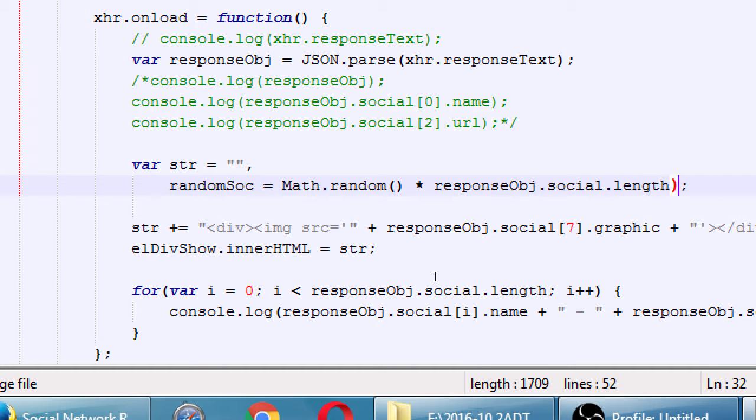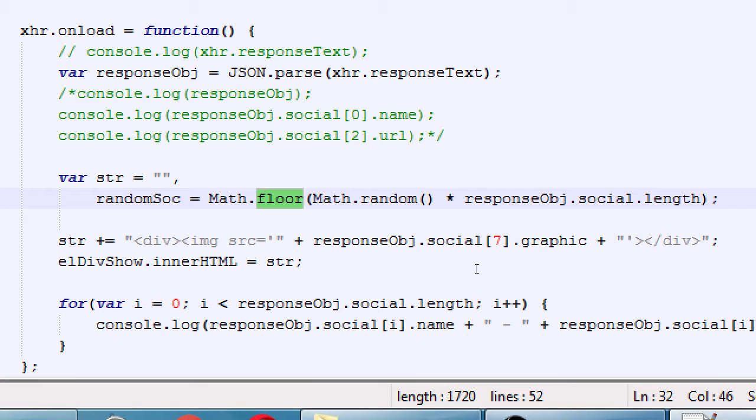I'm going to put parentheses all around this expression, like that, to make up our random number, and then parentheses Math.floor. This will force the number down always. Even if it's a 1.9, it'll force down to 1. If it's a 0.9, it'll force down to 0. I want that. I want the possibility of a 0th item in the array. Don't forget the semicolon at the end of that line.